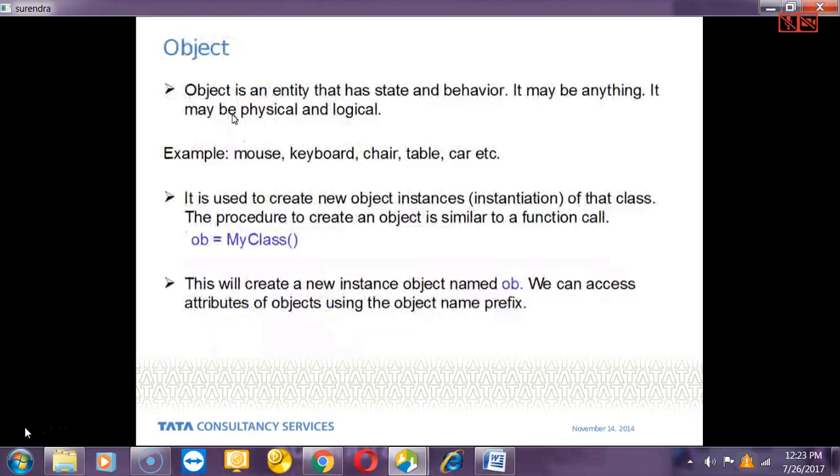An object is an entity that has state and behavior. It may be anything, physical or logical. Examples of objects are mouse, keyboard, chair, table, car. Everything in this world is an object. It is used to create new objects, instances of that particular class. Unless you create an object of that class, it is not going to get initialized. It will create the class but won't allocate any memory to it until you create an object of that class.